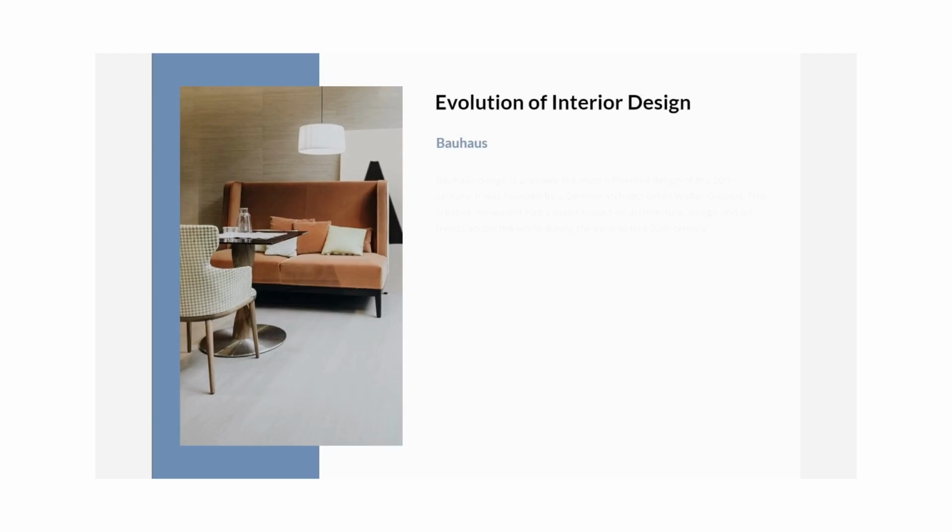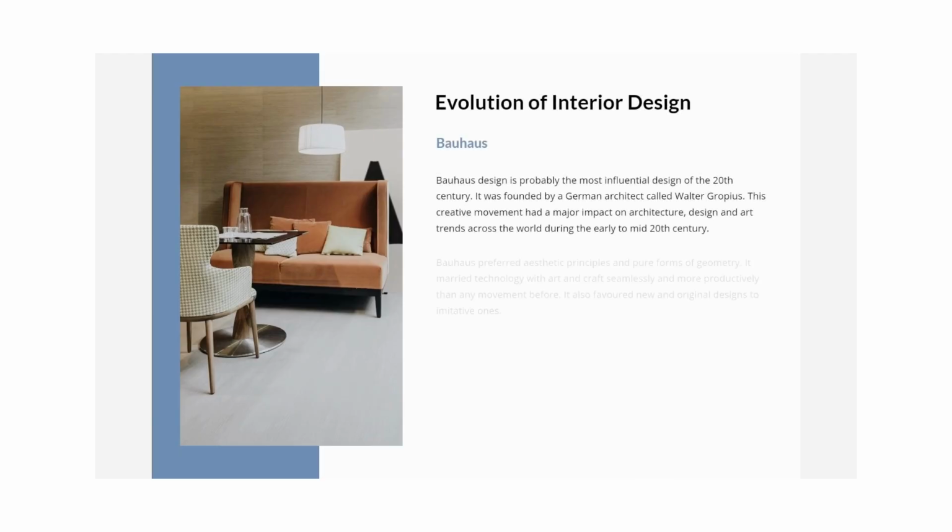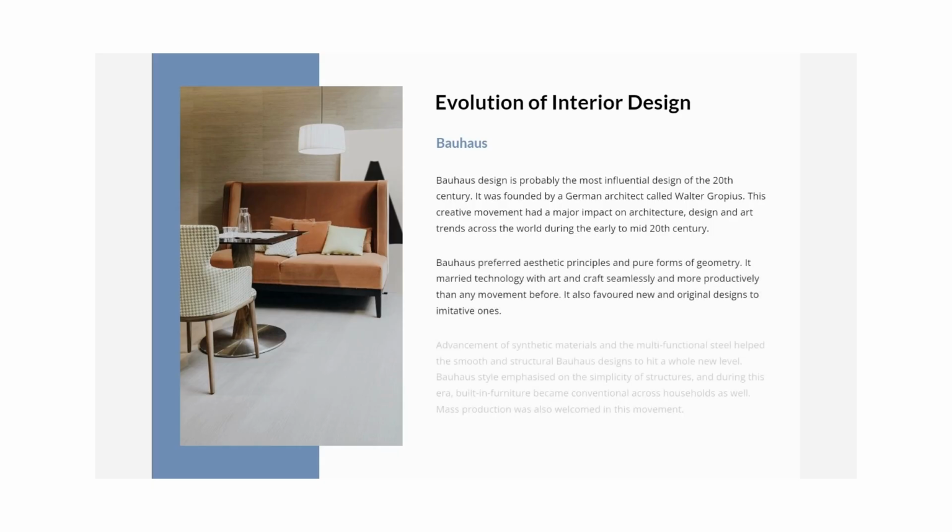Bauhaus. Bauhaus design is probably the most influential design of the 20th century. It was founded by a German architect called Walter Gropius. This creative movement had a major impact on architecture, design and art trends across the world during the early to mid-20th century. Bauhaus preferred aesthetic principles and pure forms of geometry. It married technology with art and craft seamlessly and more productively than any movement before. It also favored new and original designs to imitative ones.